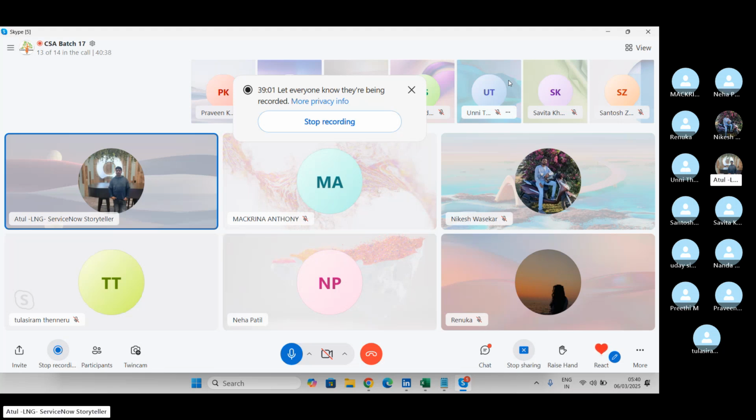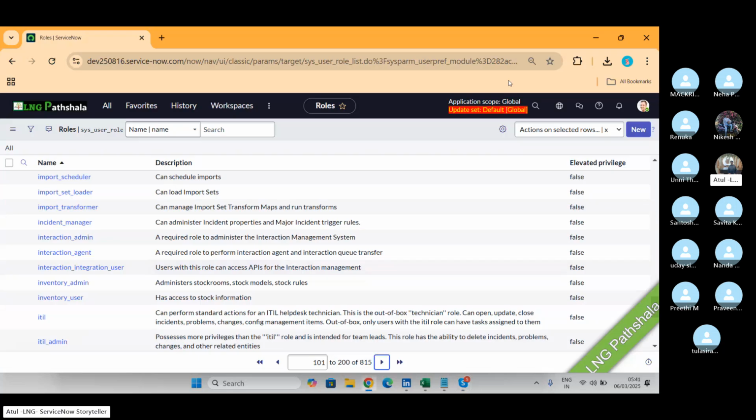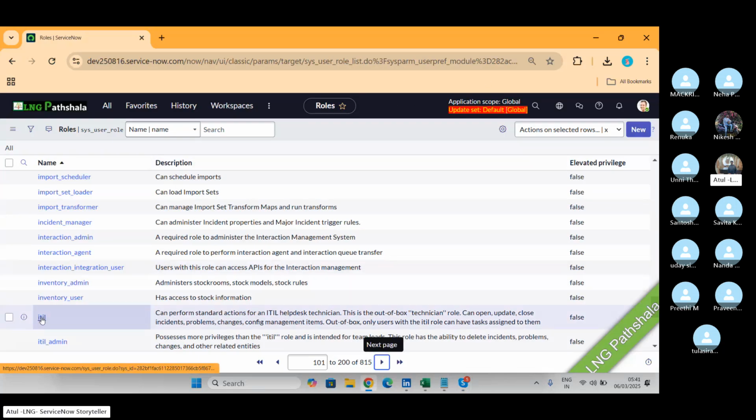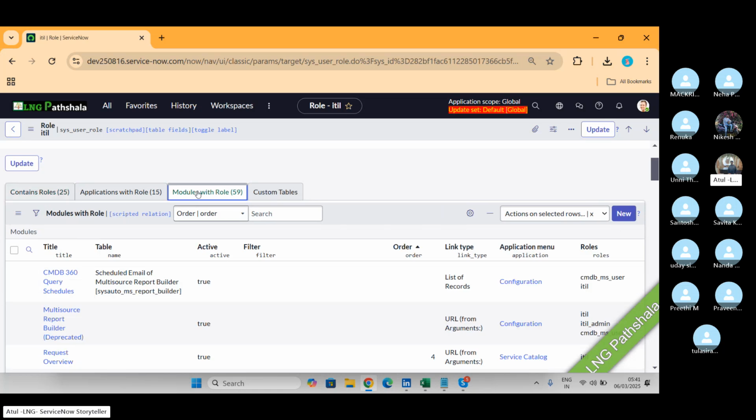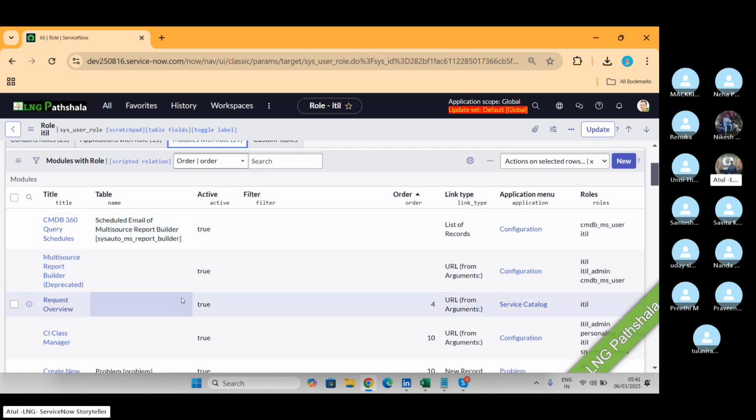You have to tell the system that if a user has this role, he can do ABCD work only. That is what I'm saying. When you go and read about this role, let me show you this ITIL role. If I give the ITIL role to any user, what can he access? He can access these 59 modules. This is the binding which I'm telling you.